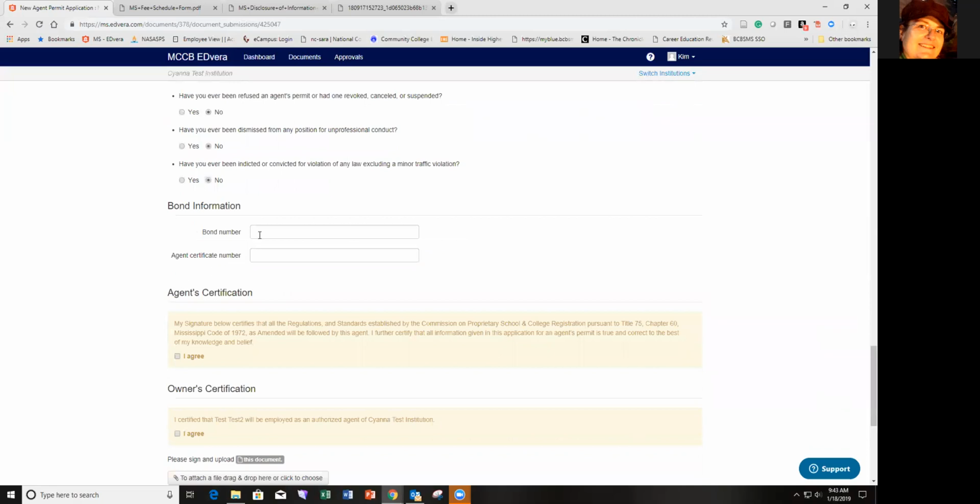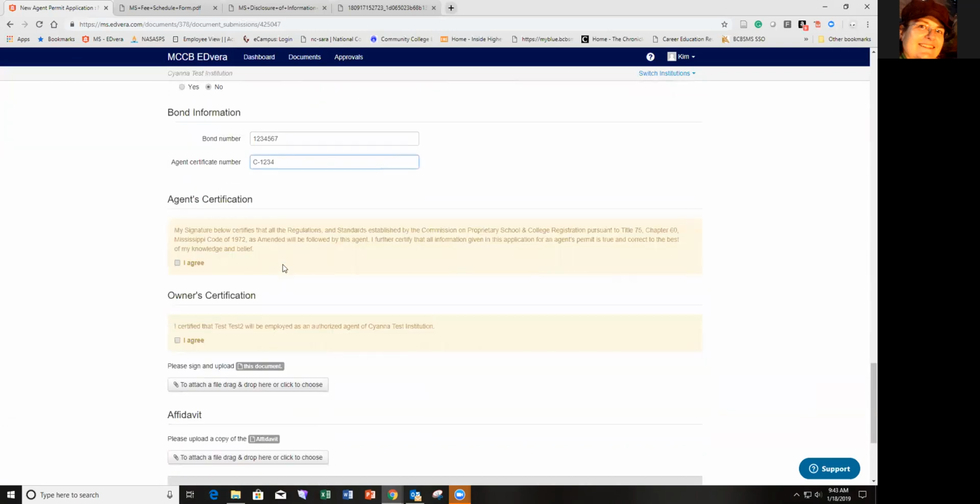Okay, here's where you're going to put the bond number, depending upon the number that your bond company has issued. For a new agent, do not worry about the certificate number. If this is an agent that's been with you and you're just doing this application, you can put in their certificate number. If you don't know it, let me know and I'll get it for you. For new agents, of course, you won't have this certificate number. That will be added by me.